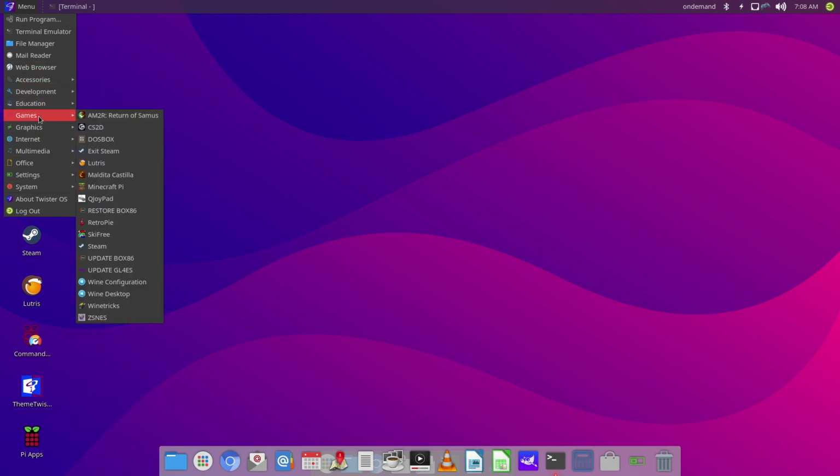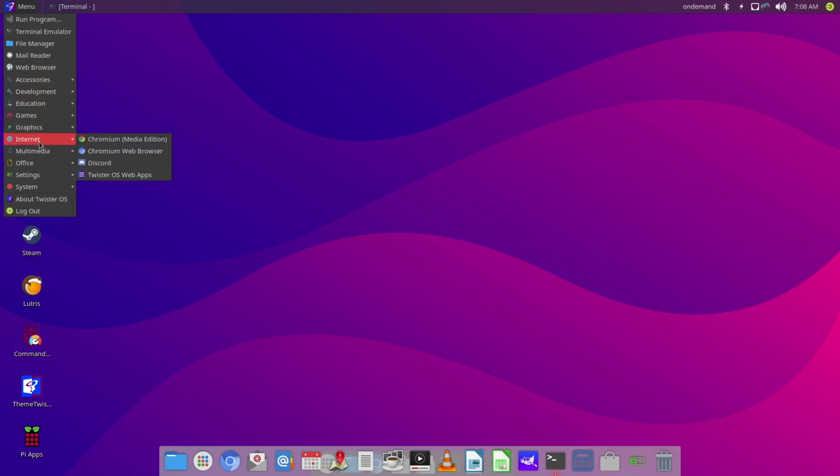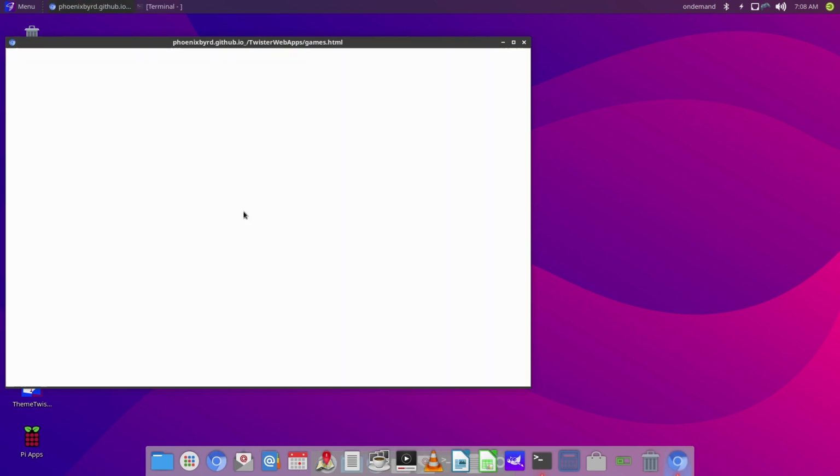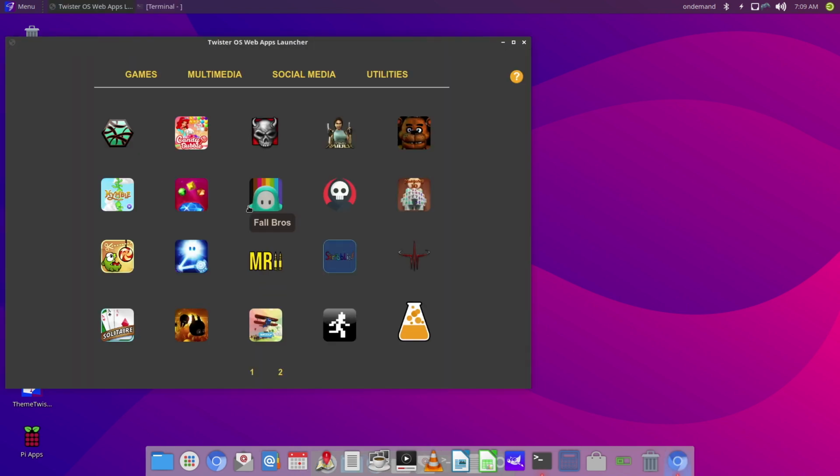Now the other thing I want to talk about that's new in Twister OS is the access to WebApps. You'll find it under Internet and then Twister OS WebApps. Now the cool thing about this is that you're going to get quite a few games that are played in the web browser, which is connected to an external server online. Which means the Raspberry Pi processor doesn't have to do as much work and you're arguably going to get a better experience. And there looks to be quite a few games to choose from.